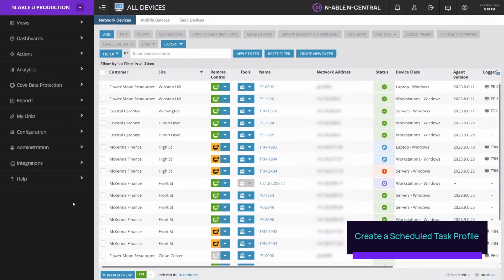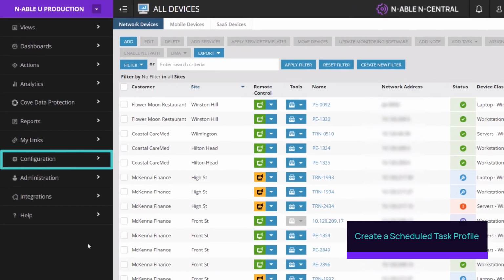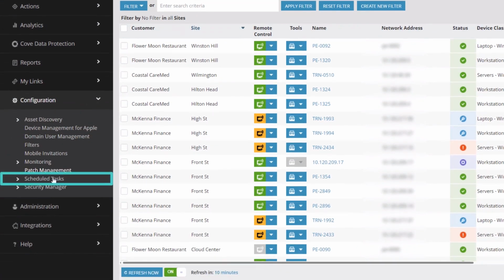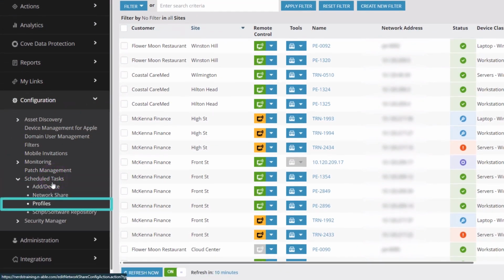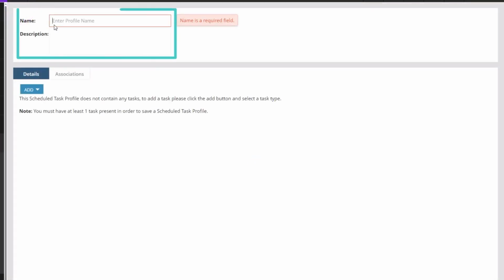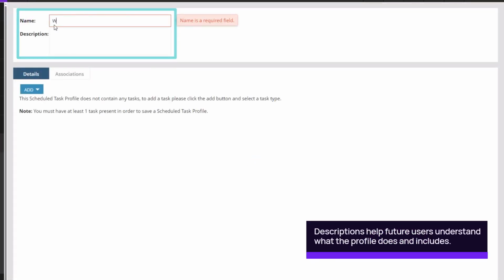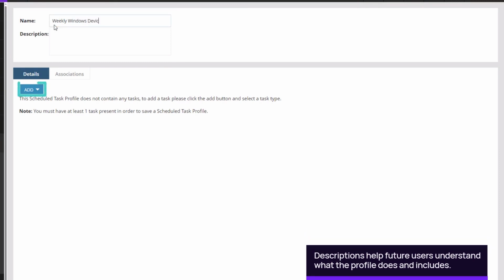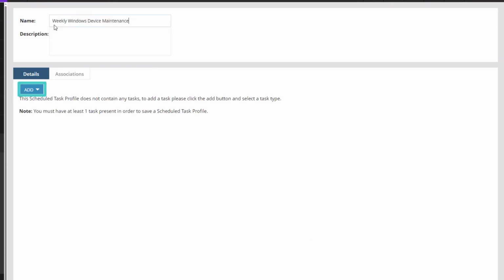From the customer or SO level, on the left menu, go to Configuration, Scheduled Tasks and Profiles. Click Add. Name the profile and enter a description. Click Add and select from the drop-down menu.